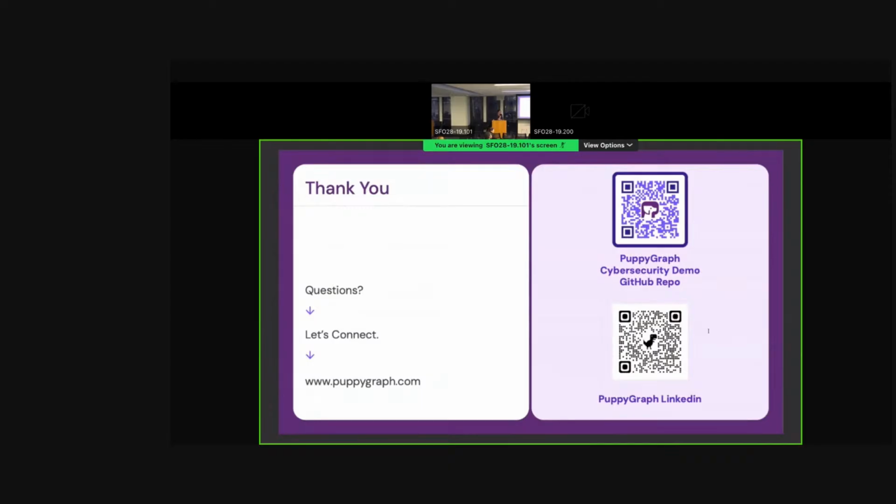Just trying to understand PuppyGraph, bear with me, I'm not familiar with the idea, but at a very high level, it sounds like it can act as a knowledge graph for LLMs as well, or agentic AI. Yes.